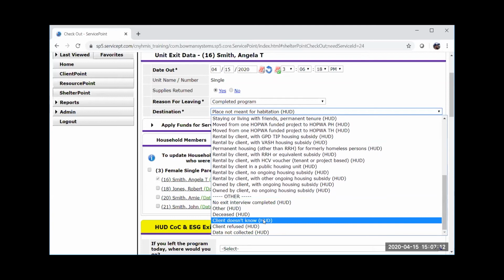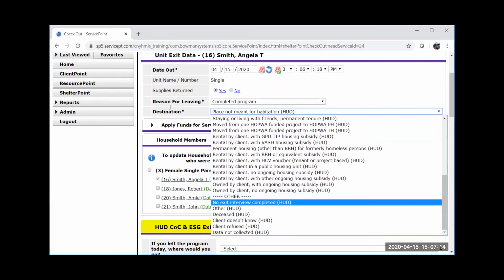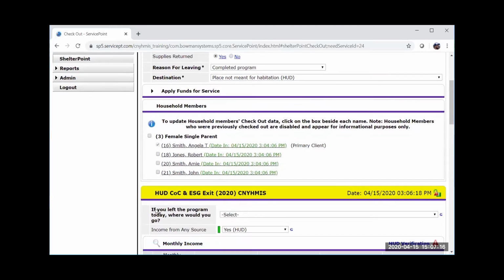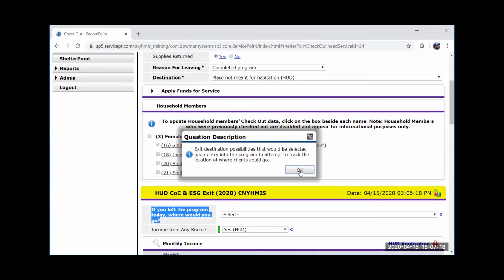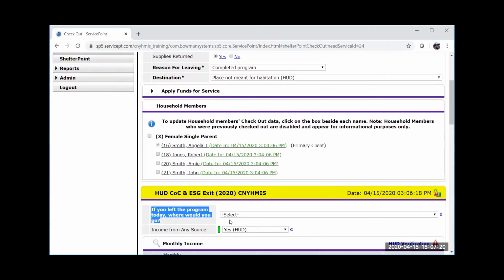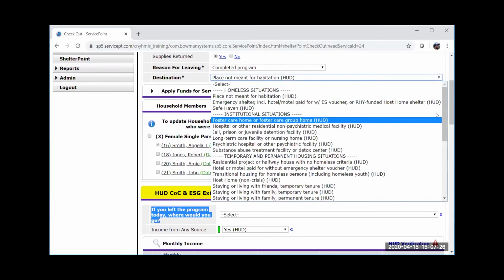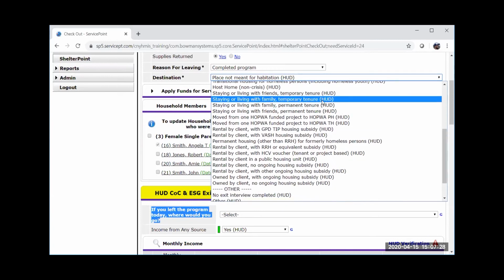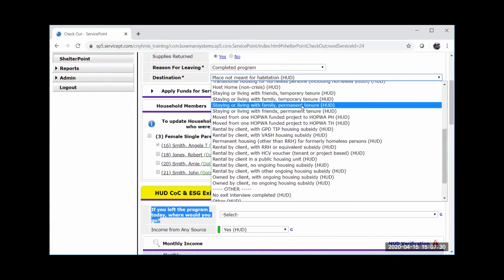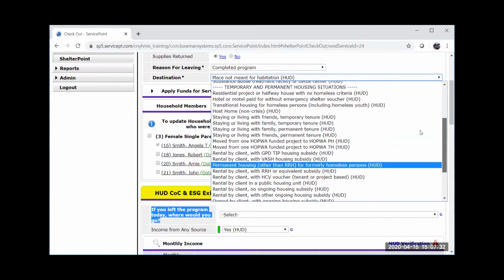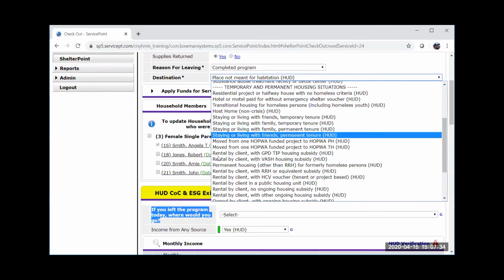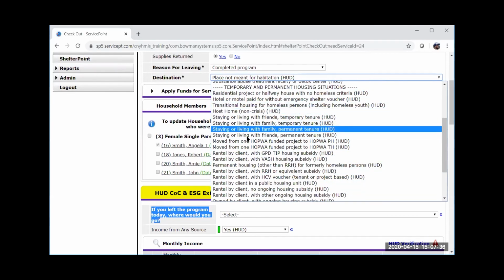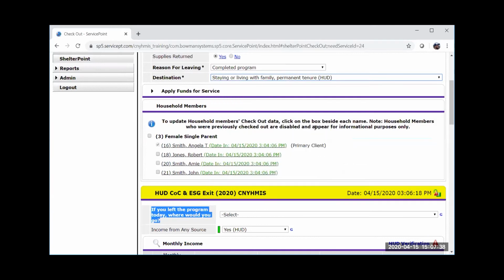If you absolutely do not know where a client went, if you collected this, if you left the program today, where would you go field, you can use that to inform what you're going to select for destination. And the hope there is that typically it'll be staying with friends or family on a temporary tenure, or some other housing resource that the person might have. So for now, we're going to select staying with family permanent tenure for this family.